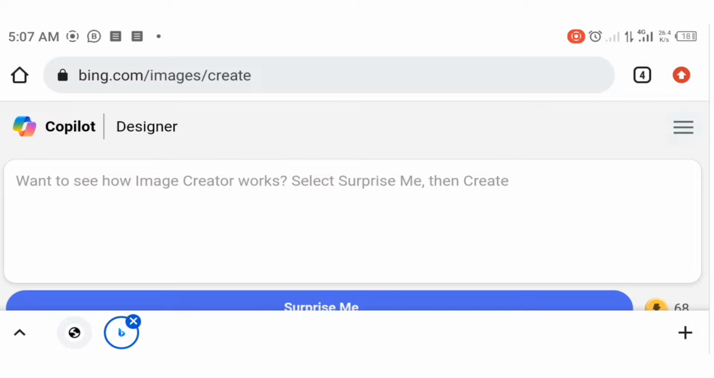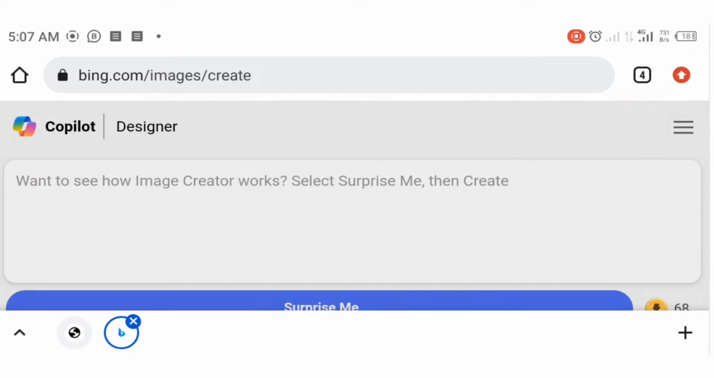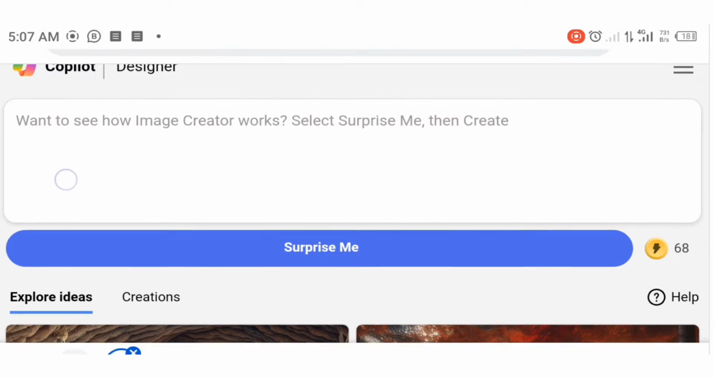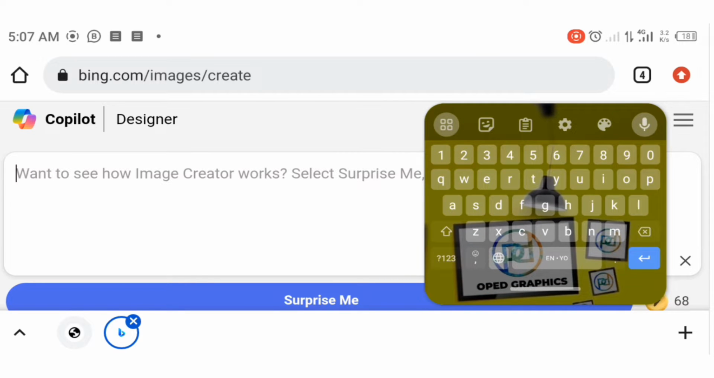After clicking on it, you need to log in. I've already logged in with my email. So you log in with your email. So after that, that's when you'll be able to create your name design. So click on this place and type your prompt.